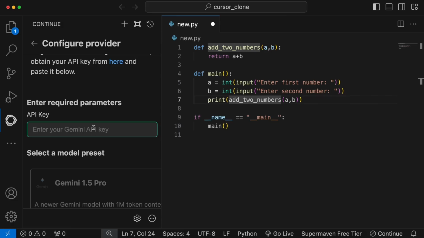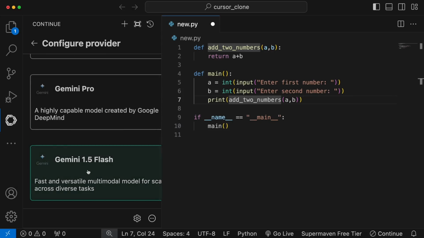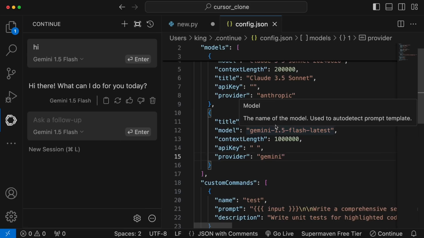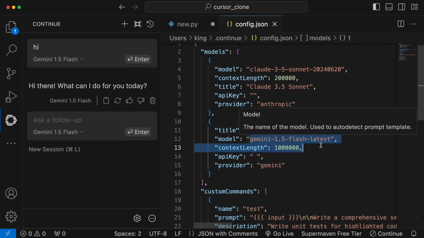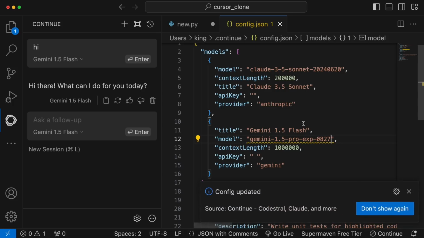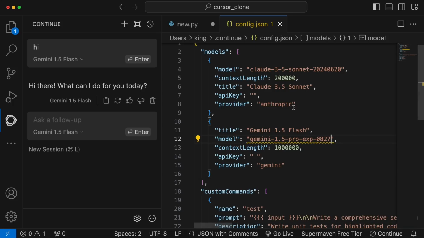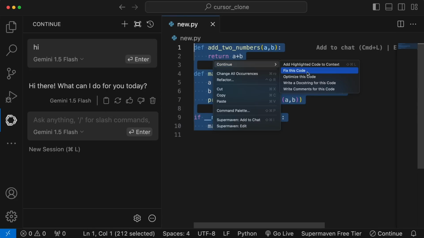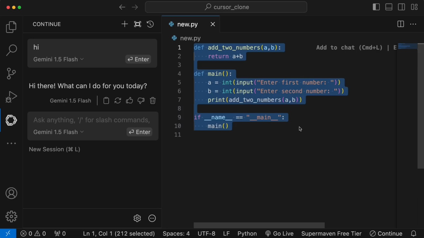You can get this by opening Google AI Studio and creating an API key there. Once you've pasted the API key, select Gemini 1.5 Flash. Now, you can start using it with Gemini 1.5 Flash. If you want to use it with the experimental model, click the Settings option and change the model name to Pro Experimental or Flash Experimental, then save it. Now you're ready to use it. You can chat, add your files, discuss your code, generate code, and even refactor it all right within the file.